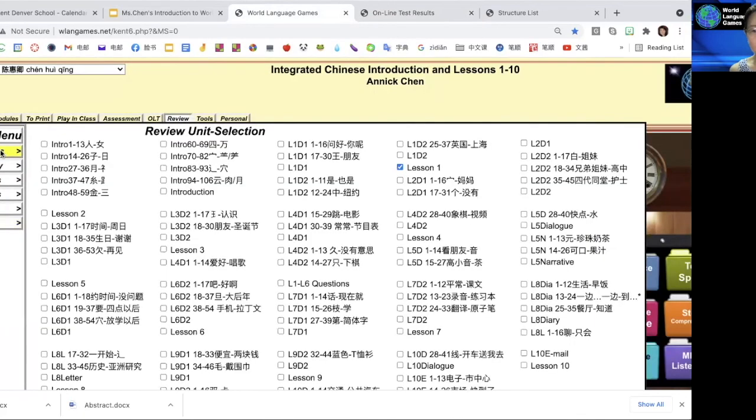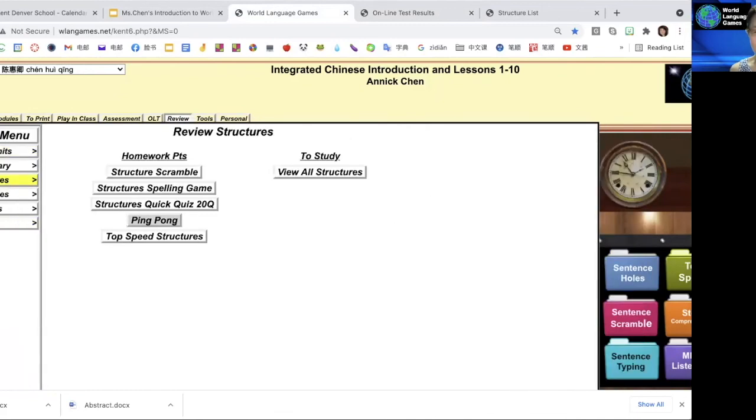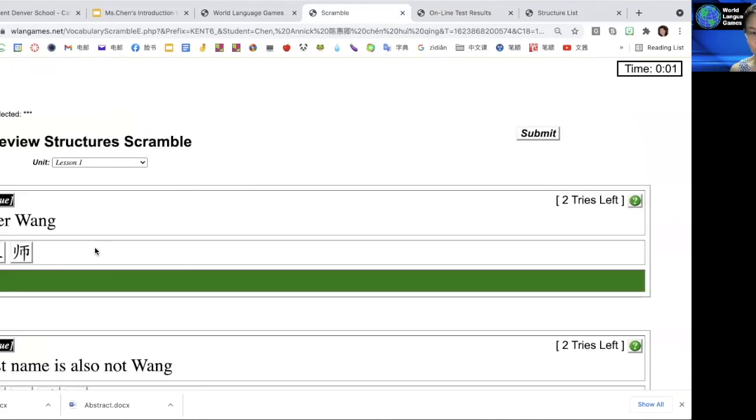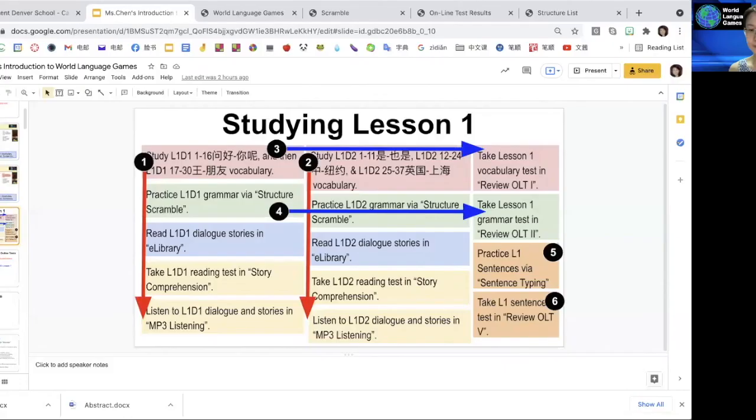After you select the unit, you may probably need to go back to structures and then practice all of the lesson 1 structures. This time, because this is a practice for structure scramble, you can see the clue. Make sure that your test scores on this one is at least 80% or above. All of the unit tests, your scores need to be above 80%.